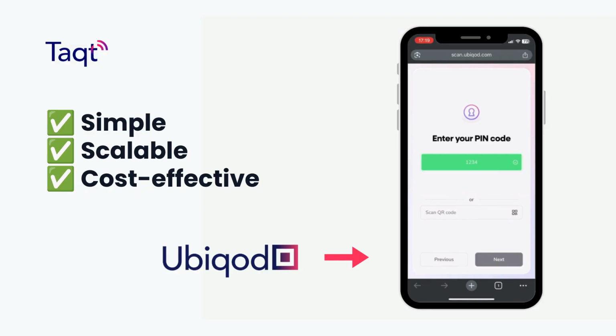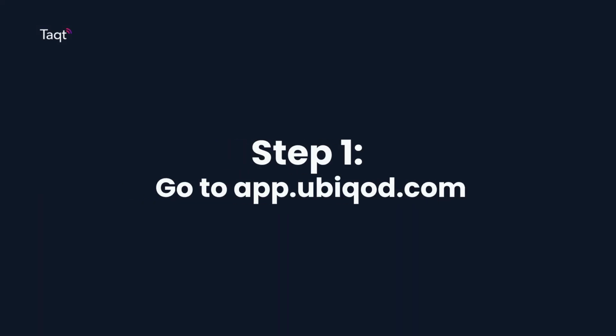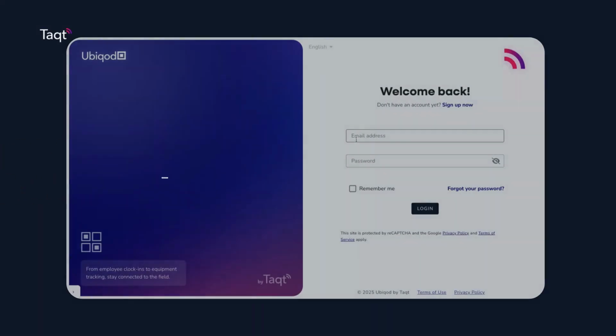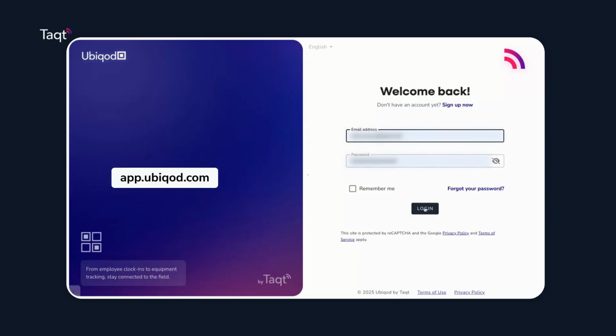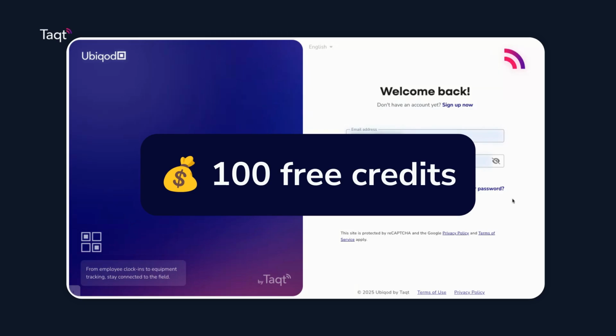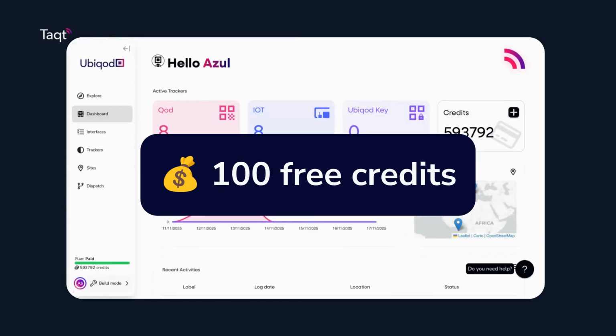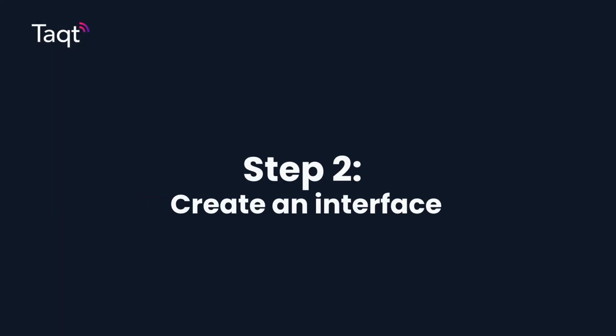Let's start. Step 1. Go to the Ubicode website. Go to app.ubicode.com. Then log in or create an account. You get 100 free credits when you first sign up, which is plenty to test Ubicode's QR codes. Now let's move on to step 2, create an interface.